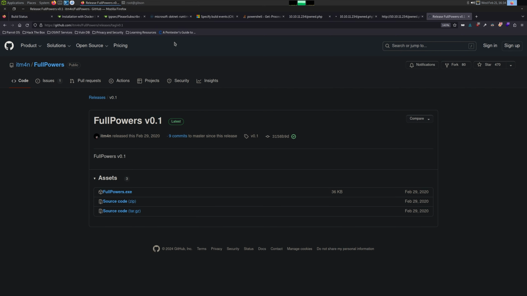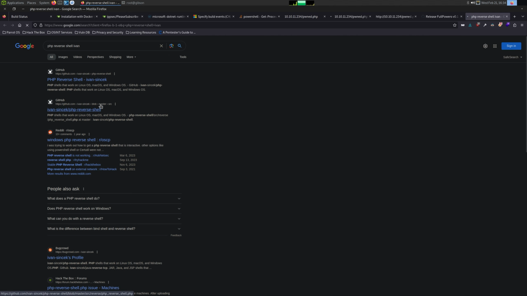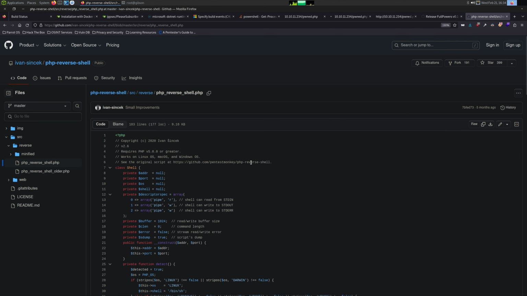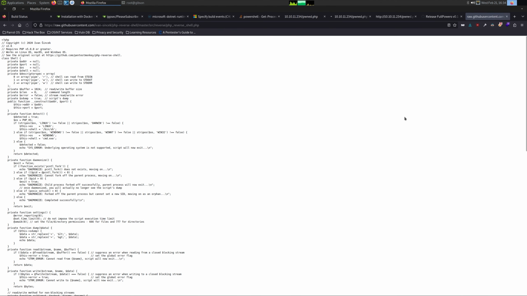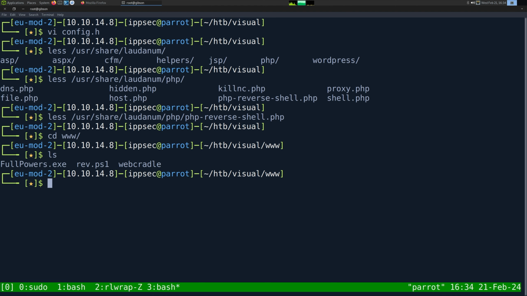However, if we Google PHP reverse shell, I'm going to Google Ivan because that's the creator of it. I forget his exact handle, but this brings me to this reverse shell. And this is a much better reverse shell. He credits the original script here, but now it supports Linux, Mac, and Windows. So this is one I would definitely recommend saving because it's just a really nice reverse shell to have if you're on a PHP box.